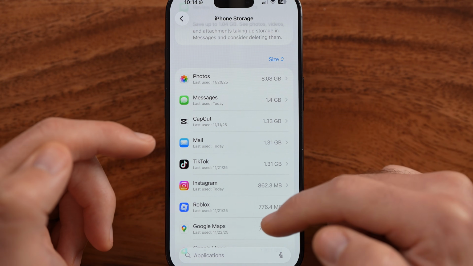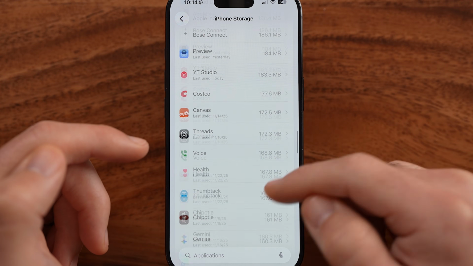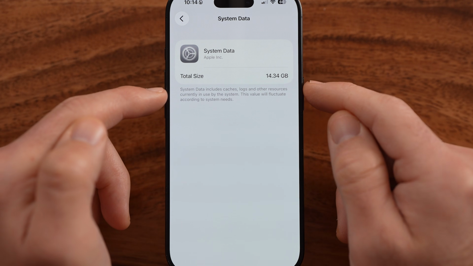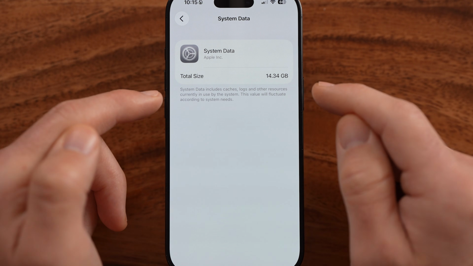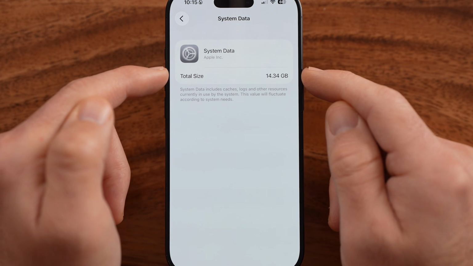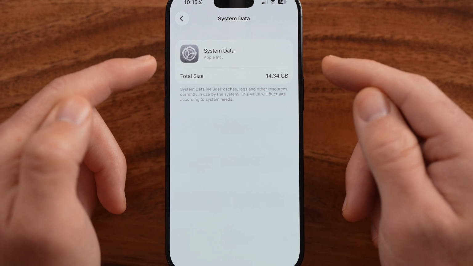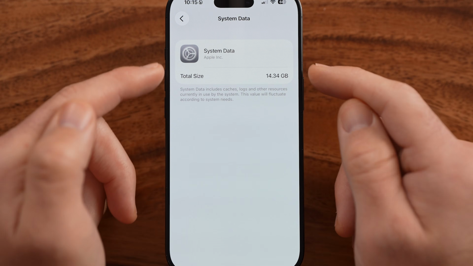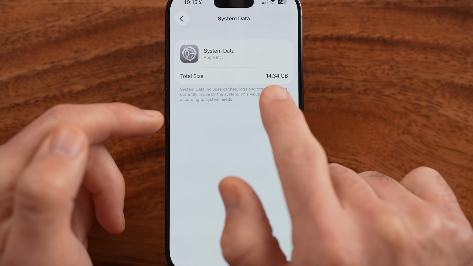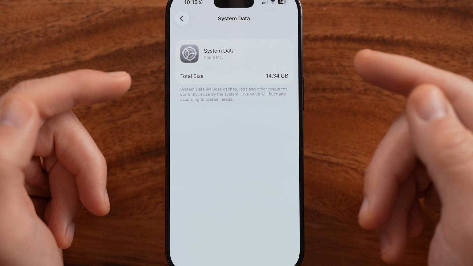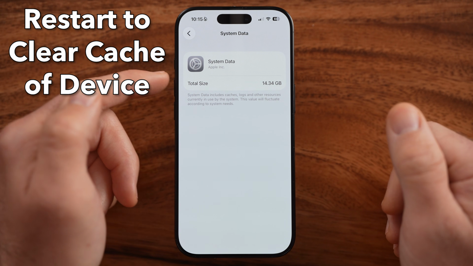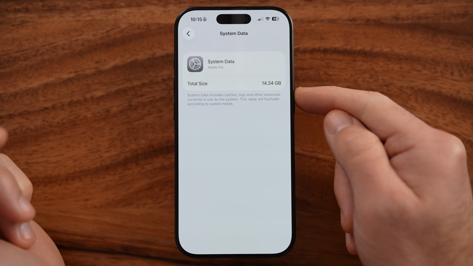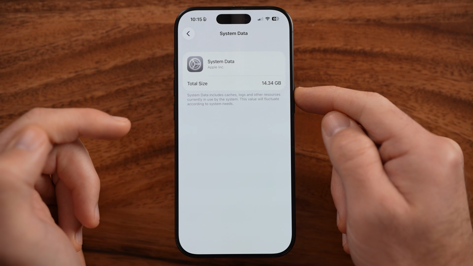system data. Now, the only way that we can directly reduce this system data at the very bottom, you can see this says it includes caches, logs, and other resources currently in use. Now, the nice thing is that this tends to increase over time that your iPhone is running. However, we can force restart your iPhone and that will reduce the size of that system data, the temporary system data. So to do that, we're going to rapidly press the volume up, the volume down, and then we're going to press and hold that side button until we see the Apple logo appear.